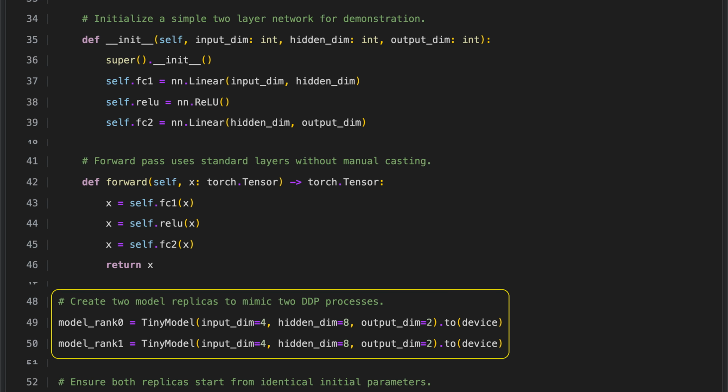We create two instances of a simple neural network class called TinyModel to mimic two separate processes in a distributed data parallel setup. One instance represents model rank 0, and the other represents model rank 1. Both models use the same input, hidden, and output dimensions of 4, 8, and 2. After creating them, we move each model to the available device, such as a GPU or otherwise the CPU. This gives us two independent replicas that can be trained separately and then compared, simulating distributed training.